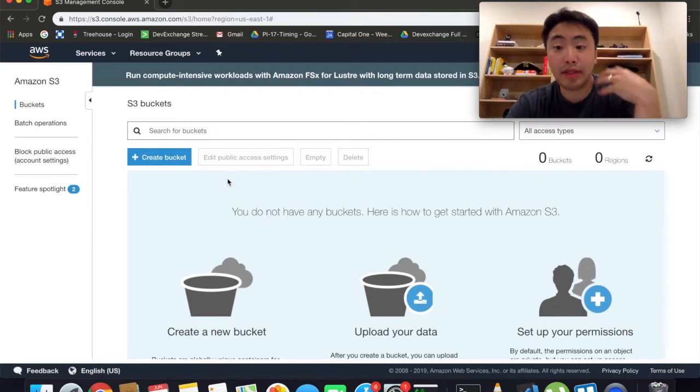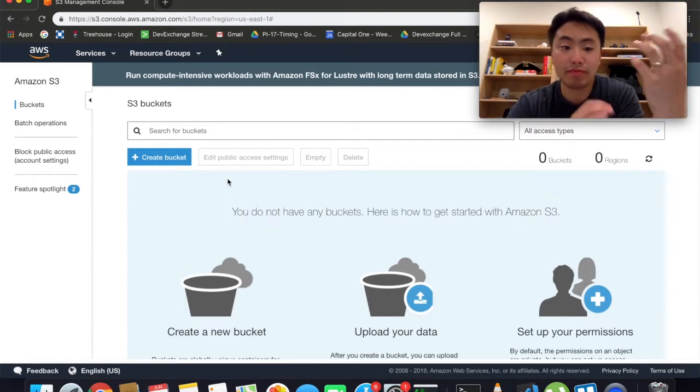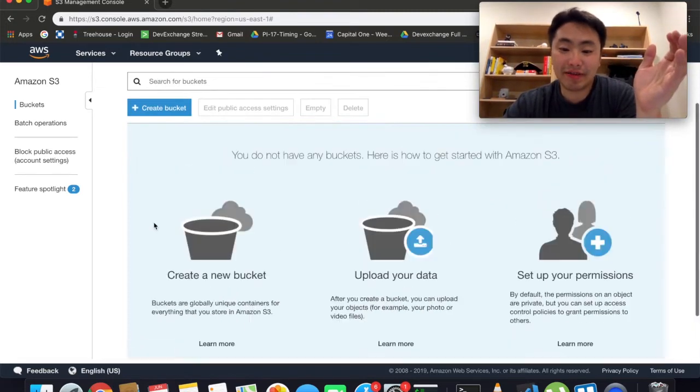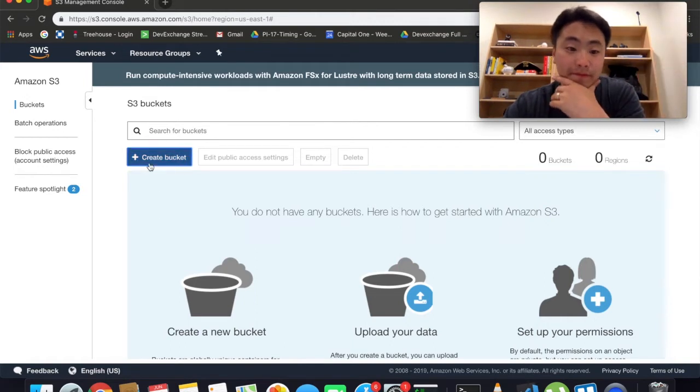In my opinion, this particular tutorial is not very technical. If you've ever used a content management system, some CMS, then you'll be able to intuitively do all of these things. So basically, let's go ahead and create our bucket.